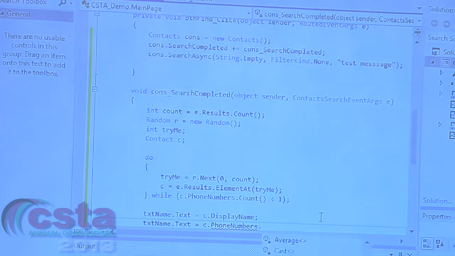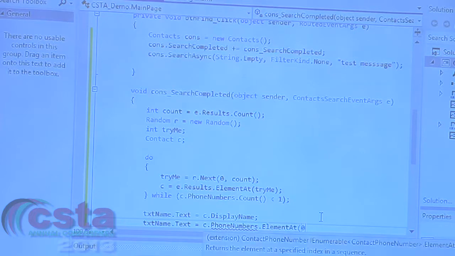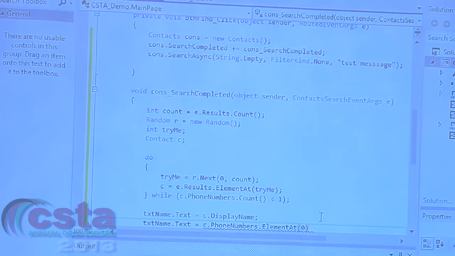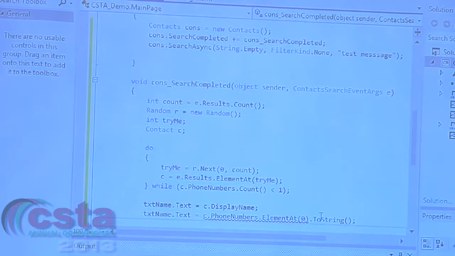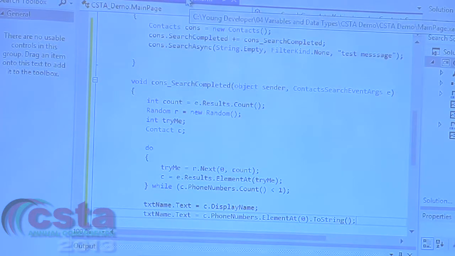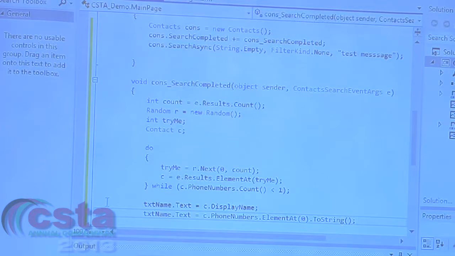Whoops, phone numbers.element at 0, and I'm going to turn that to string so that it'll display nicely in my text box. All right, what did I do wrong? There we go. All right, we're all set. So let's do this. What we'll do is, oh, you know, I did that in one of the practices.